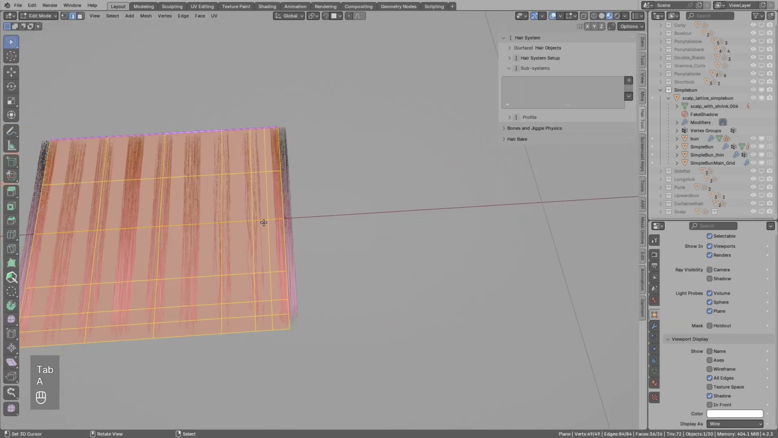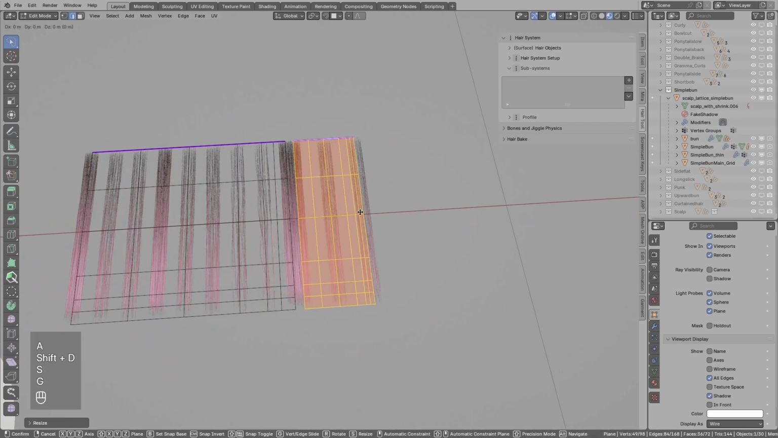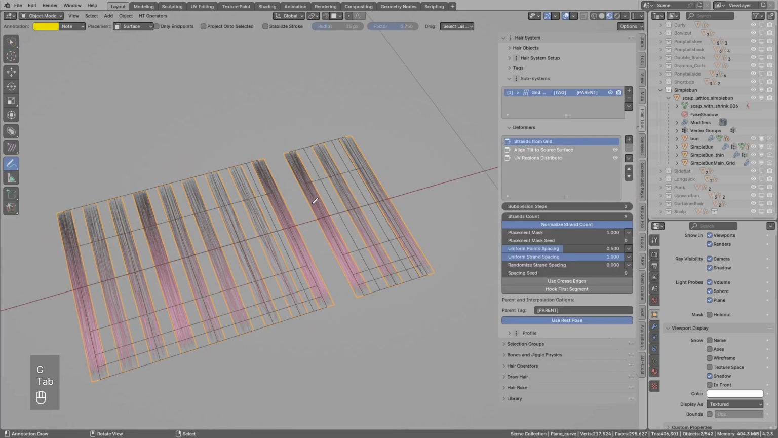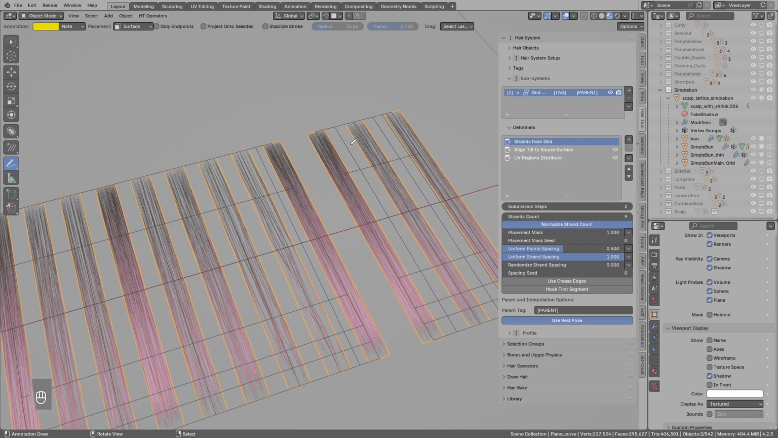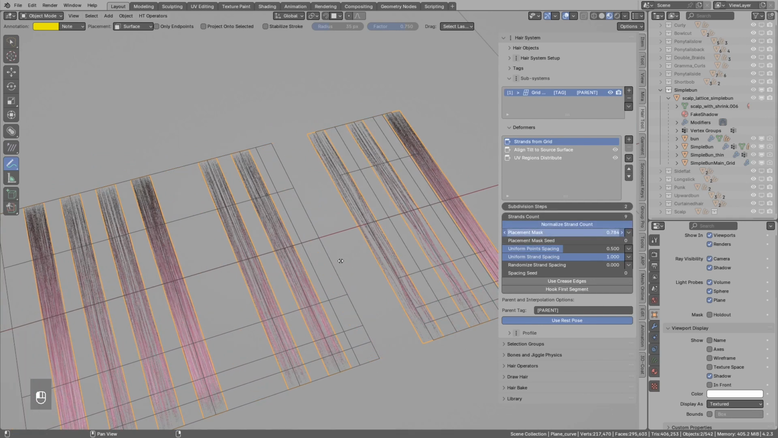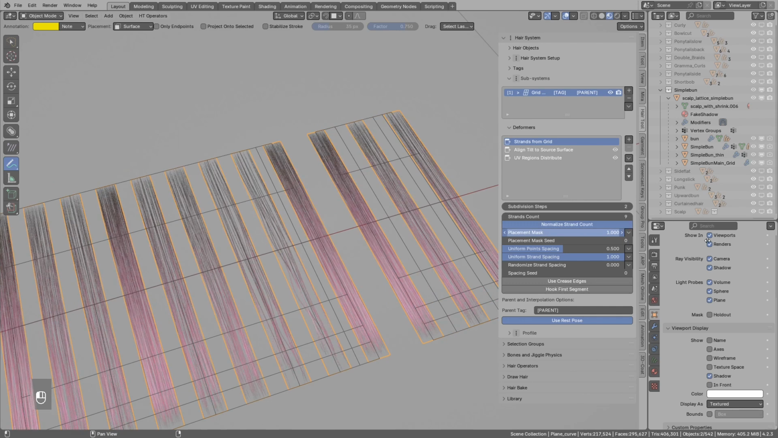I will duplicate the plane in the edit mode. And now you see with normalization, smaller island receives less strands. Without normalization, both will receive 9 strands. Placement mask, it will remove random points like so. Then you have uniform point spacing.